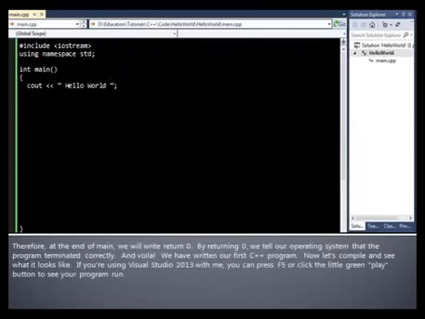Therefore, at the end of main, we will write return 0. By returning 0, we tell our operating system that the program terminated correctly. And voila! We have written our first C++ program. Now let's compile and see what it looks like.